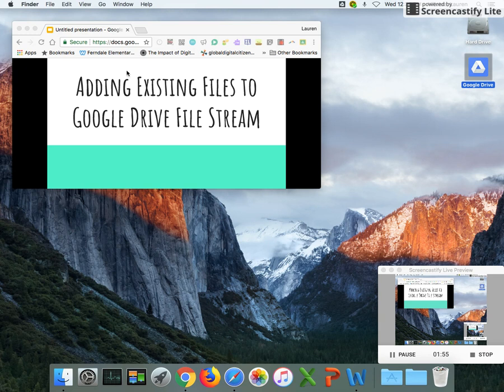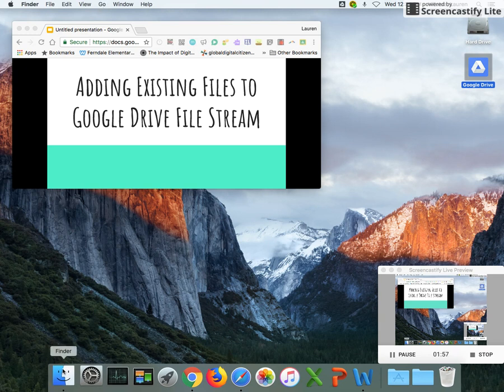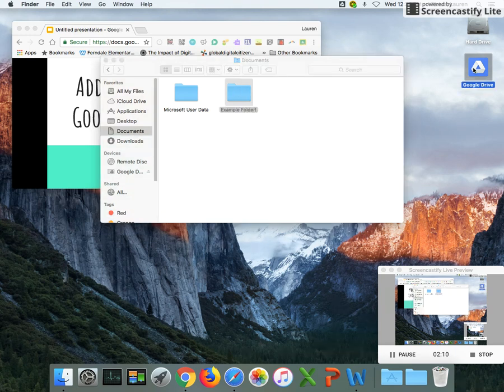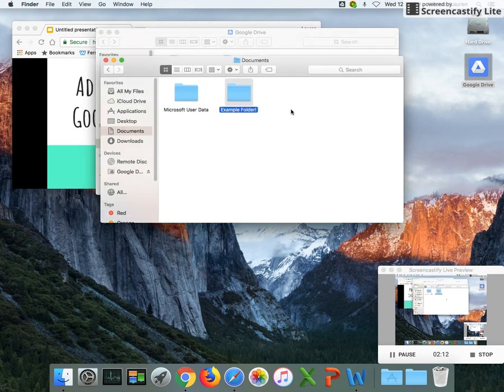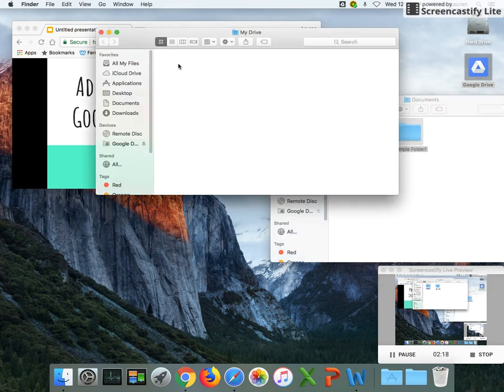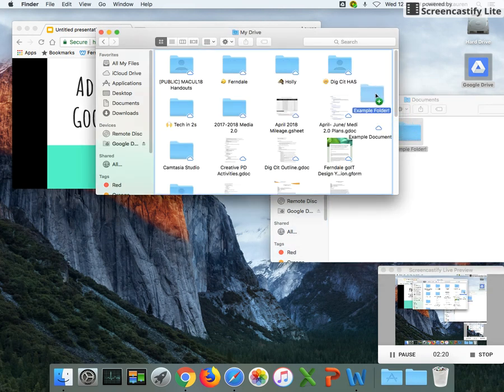I can also go to my Finder and pull over documents or files and folders from the Finder as well. So if I'm in documents, maybe I have a folder in here that I would like in my Google Drive. So I'm going to open up my Google Drive. And again, I can drag and drop, or I can copy and paste. I'm going to go ahead and throw this into my drive. I'm just going to pull this over. When you see the green plus sign, you can let go. You'll see it syncing here.